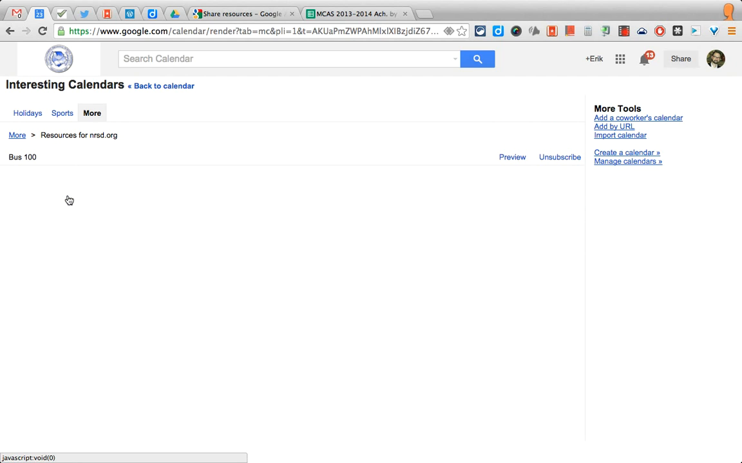And there'll be a list of all the resources that have been set up by the administrator in your district. In this case, there's only one. It's called Bus 100. To the right, you'll see mine says unsubscribe, but when you do this process, it'll say subscribe. You'll want to click that button, and that will put that shared resource calendar in your calendar so it's visible.